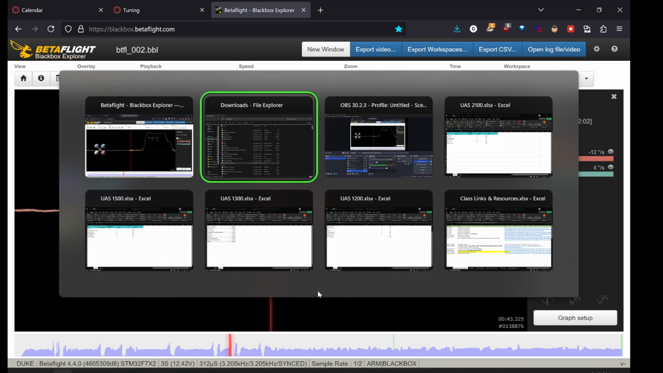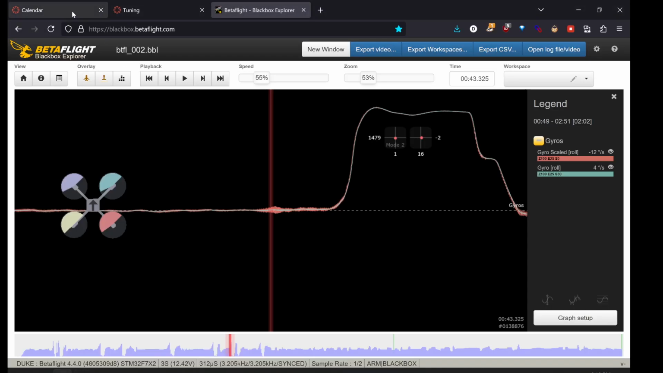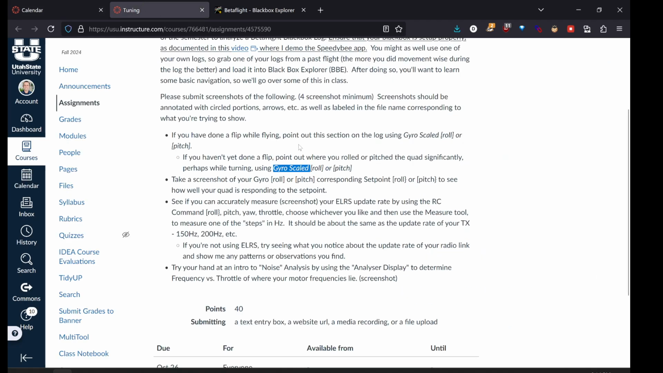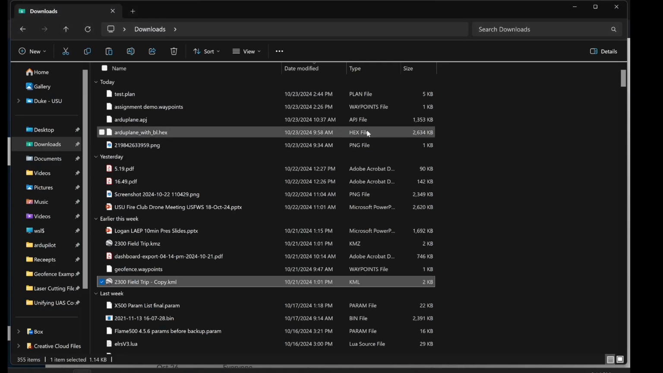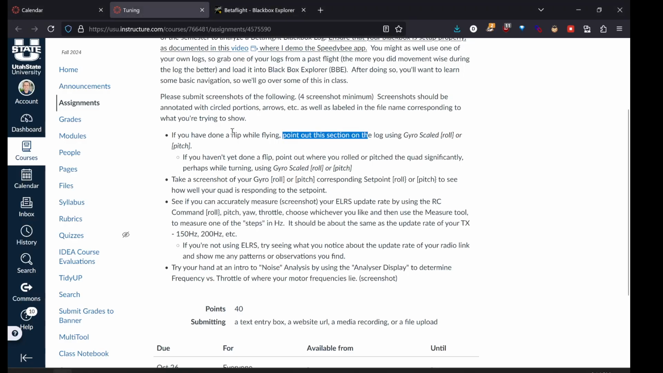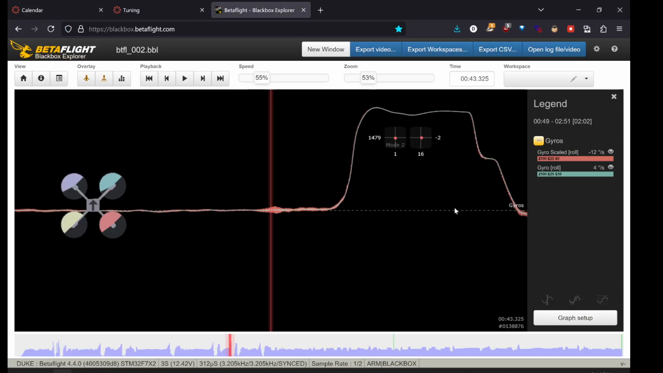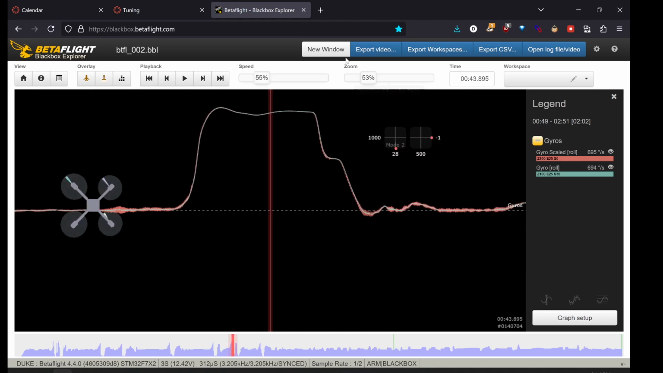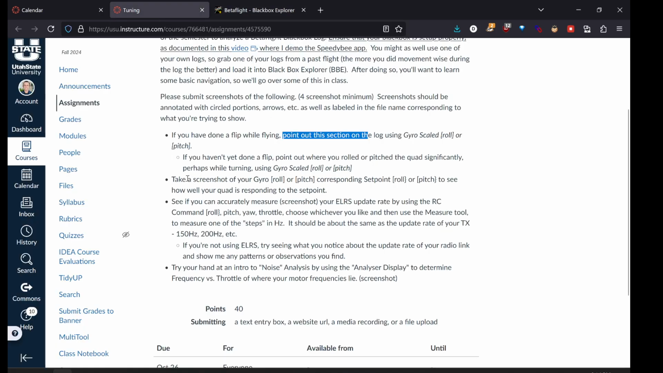All right. So in the assignment here, we want to point out the section of the log where we did a flip. You would take a screenshot and say, look, here's where I did a flip. This portion of my log is where I did a flip. Sorry, I keep flipping back and forth; I'm used to having a different window. And you can see the gyro over here, got it pulled up, and so on. Okay, let's do this next one: a screenshot of your gyro roll or pitch and the corresponding set point.